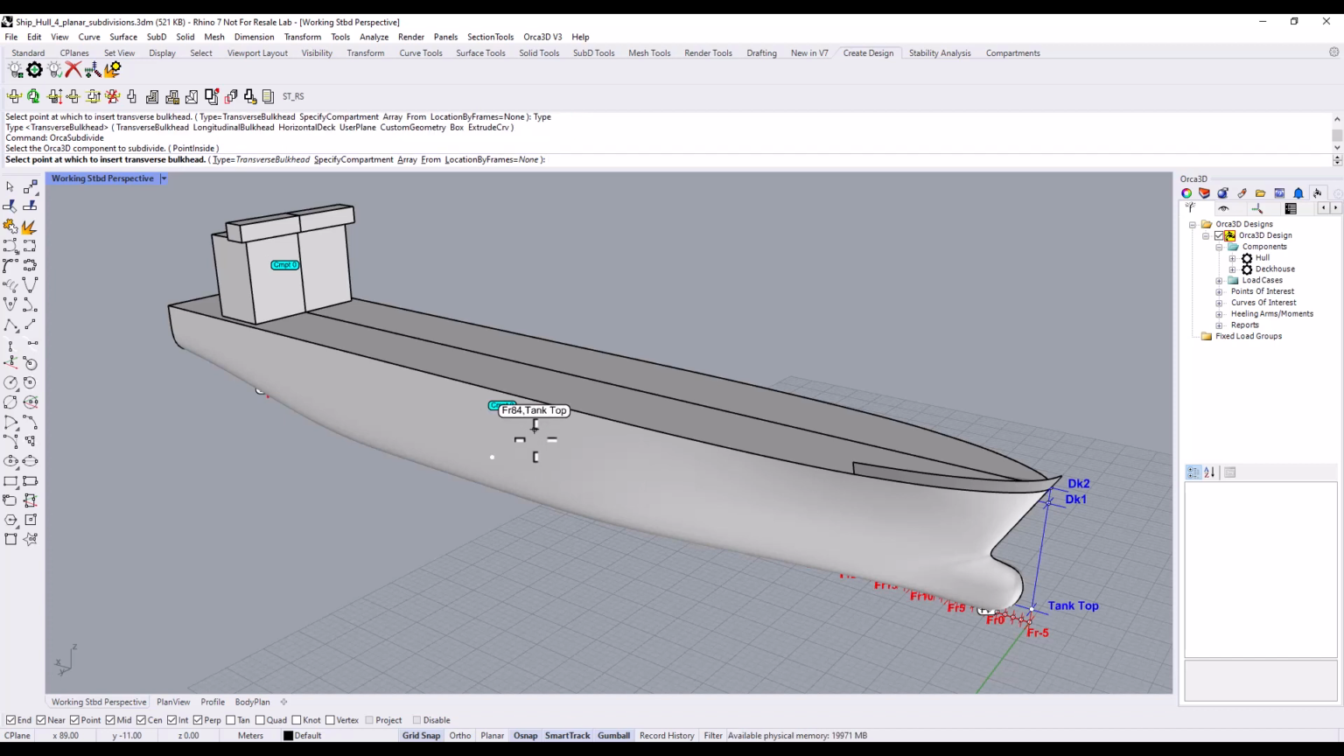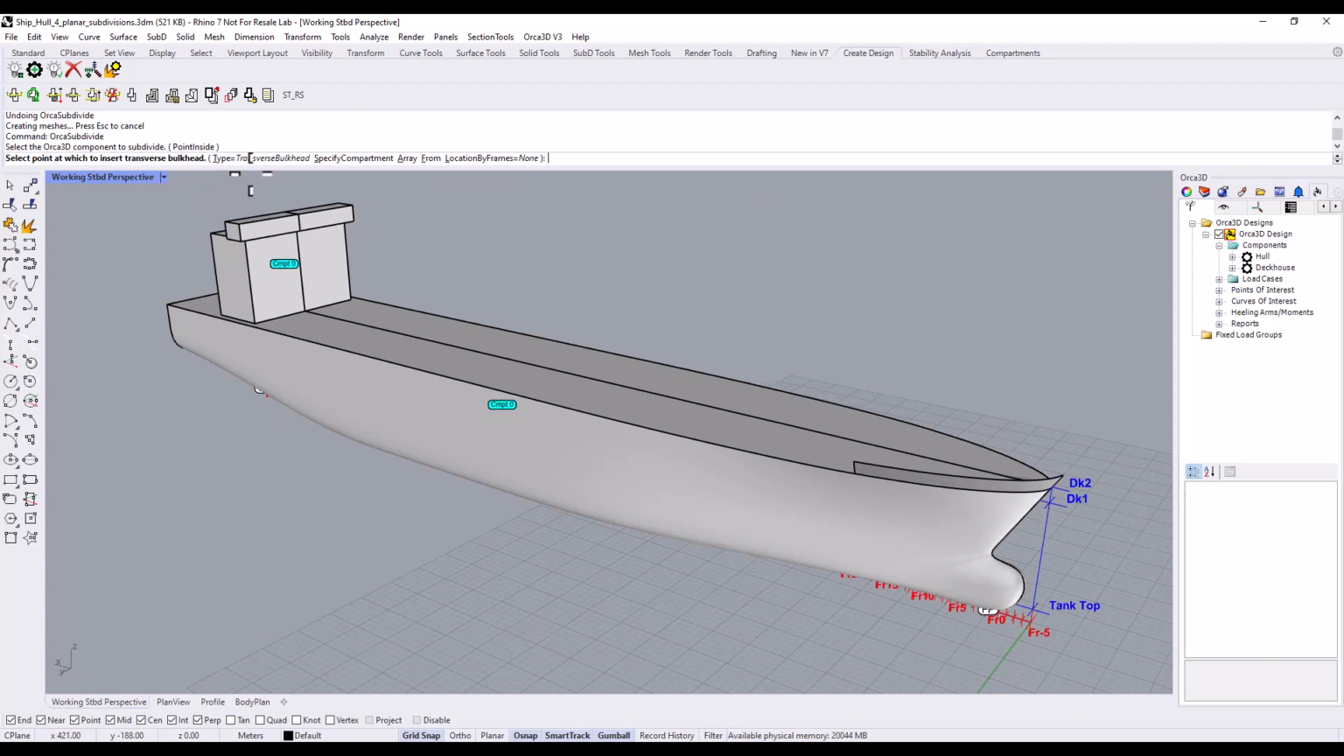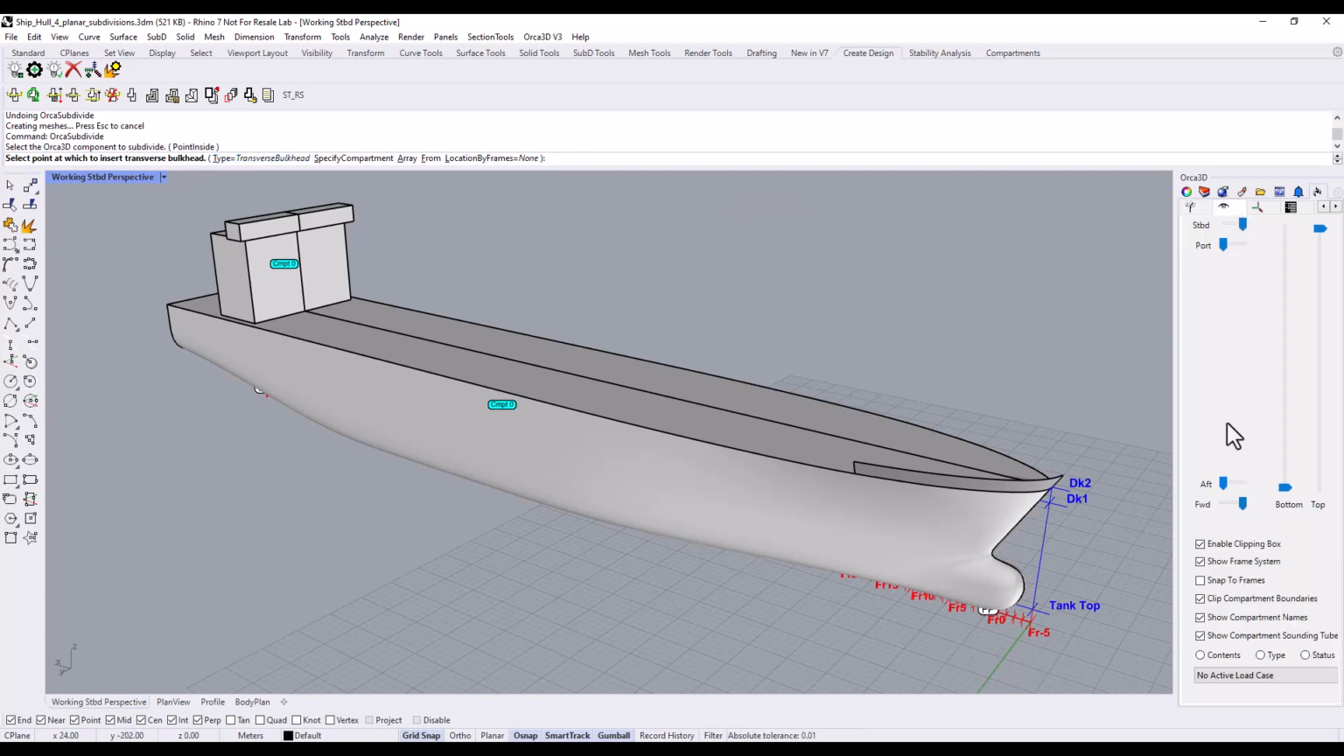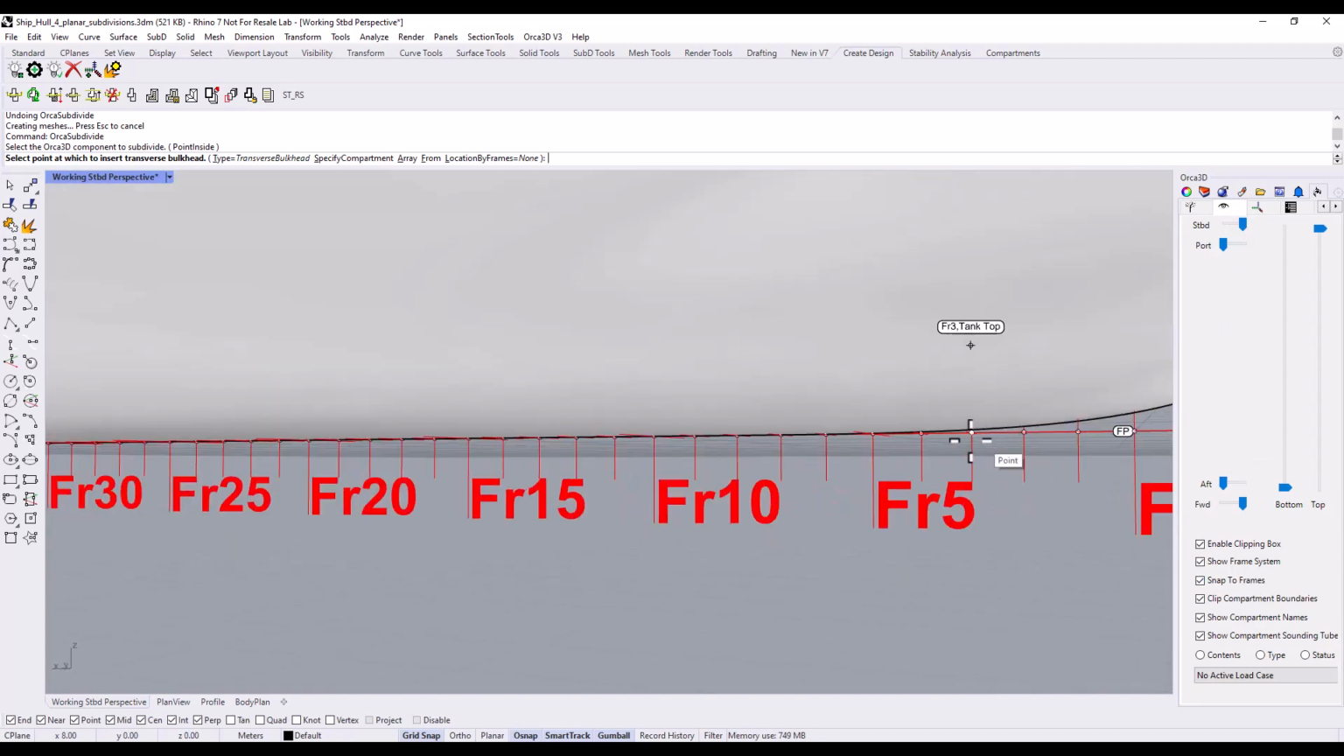Then we'll set our subdivision type by going to the Type command option. These first three options split the component along simple planes, bulkheads, and decks. These other options allow for more complex subdivision, like corrugated bulkheads or thruster tunnels, but that's a topic for another time. For today, we'll stick with planar subdivisions. Select transverse bulkhead. Then, place the subdivision on your model. If you've set up a frame system, and in the Orca 3D View tab, you have the Snap to Frames option checked, your cursor should snap directly to the points on your frame system, allowing for easy placement of your subdivision.